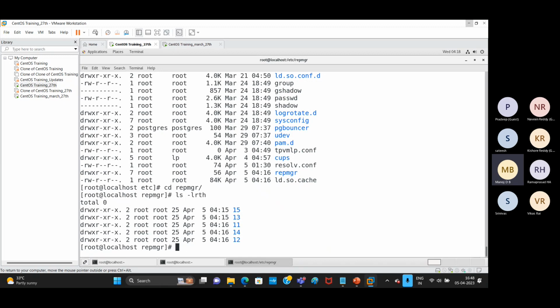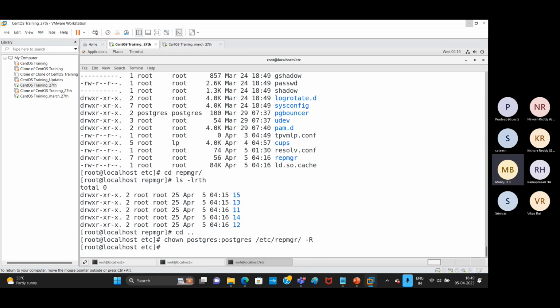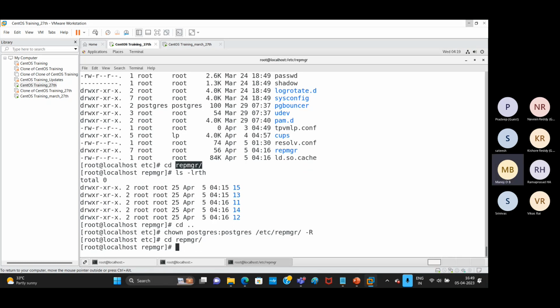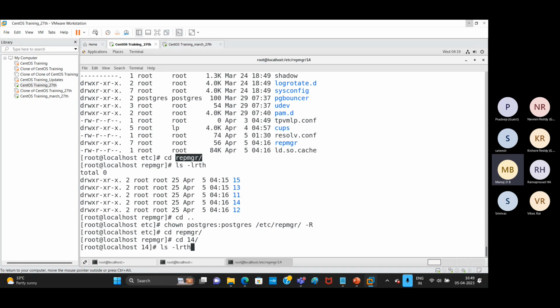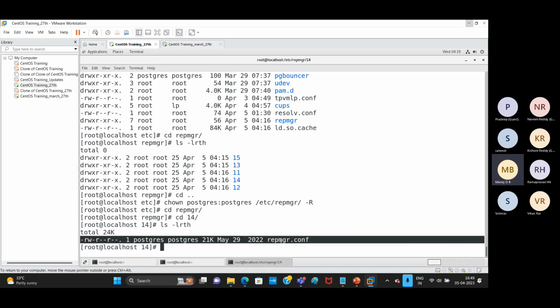Before I touch anything, I will change the ownership for the complete thing: chown postgres /etc/repmgr recursively. I changed the ownership for the complete rep manager directory. Whenever we install, the rep manager config file is created in this folder, and the rep manager utilities are created in the particular version binaries. So cd into repmgr 14. See here, guys, here you can see the repmgr.conf file. It is there, right?